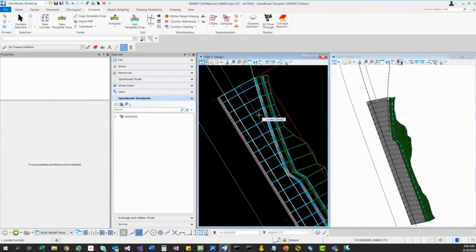So those are the two different ways you can add a secondary alignment. Again, this video is just showcasing the functionality of it. So, apply this appropriately.